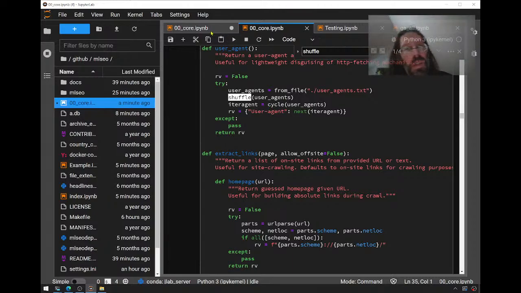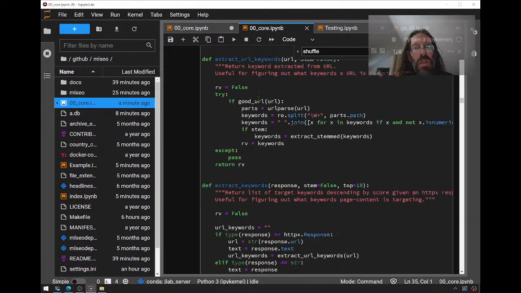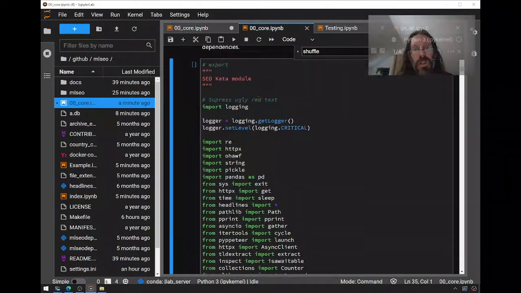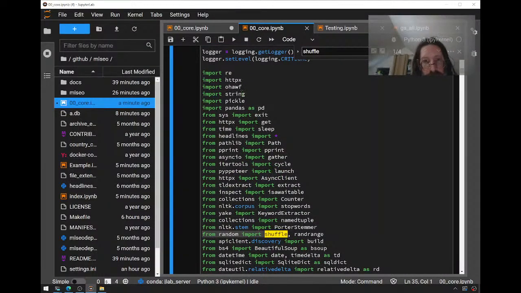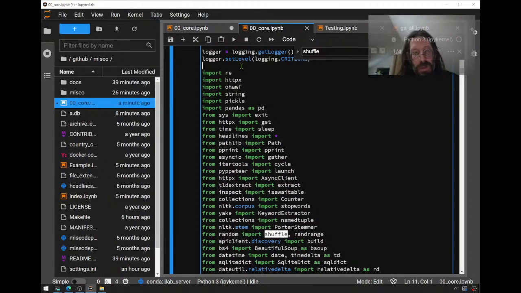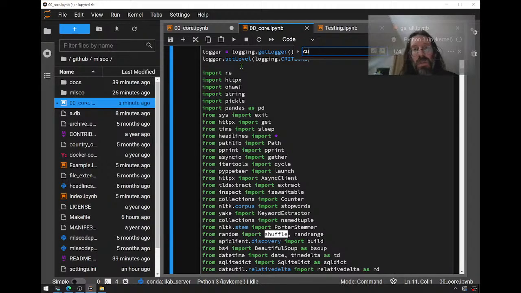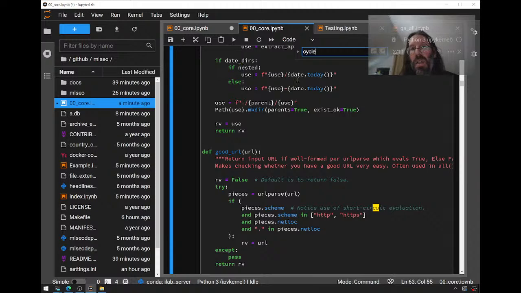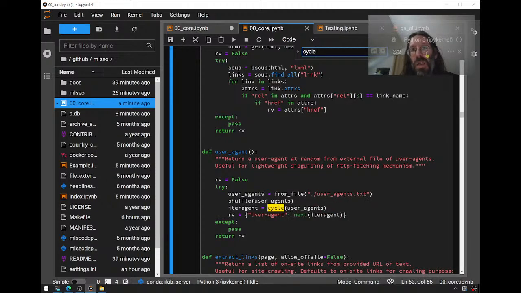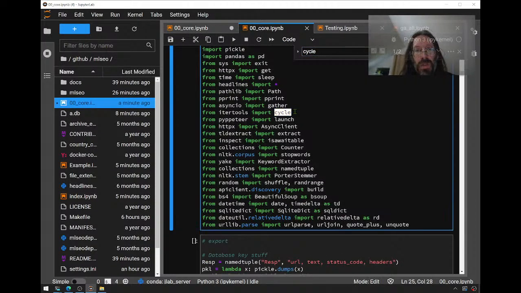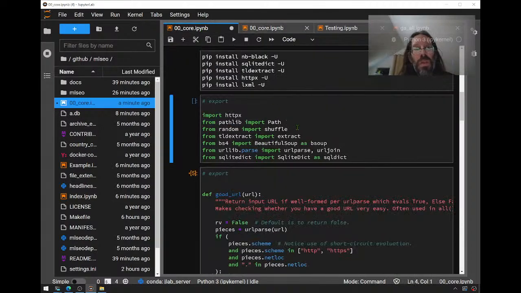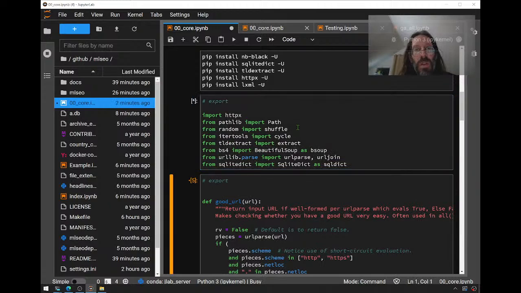Cycle. Cycle is going to be part of collections. Yeah. Assert tools and cycle. All right.